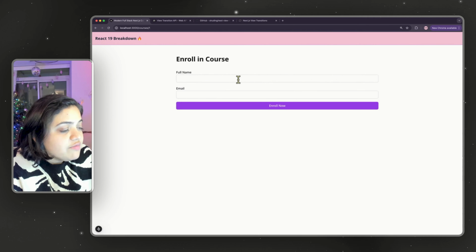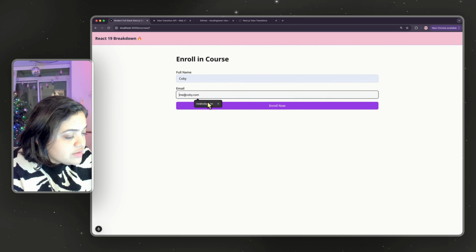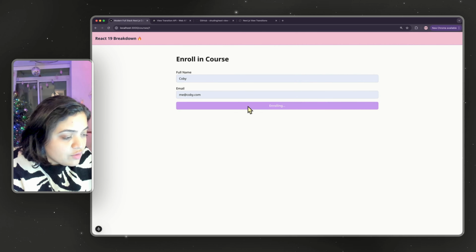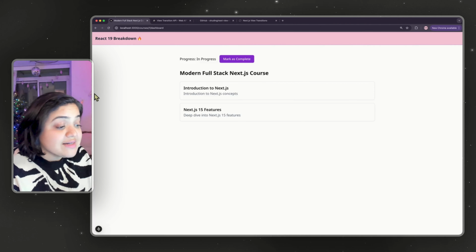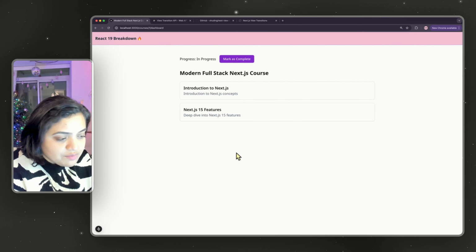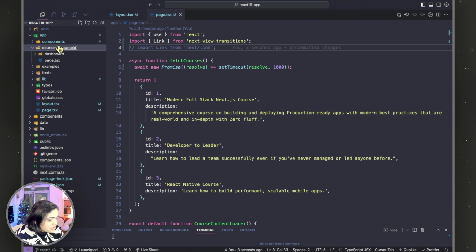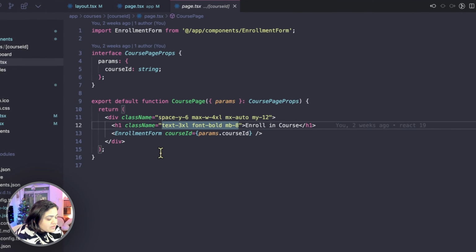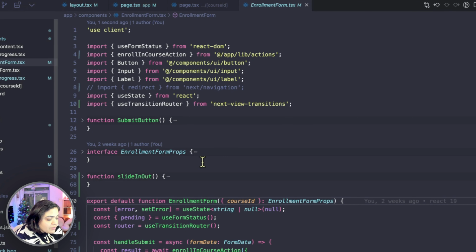So let's say when the user enrolls in a specific course. So let's just take my dog's name here, and if I hit enroll course, now you can see this really slick slide animation. That's a custom animation that I have already created with this specific package, and let me show you the code. So for instance, if we head over to the courses page, this is where we are rendering that enrollment form that we saw. It is simply a component.